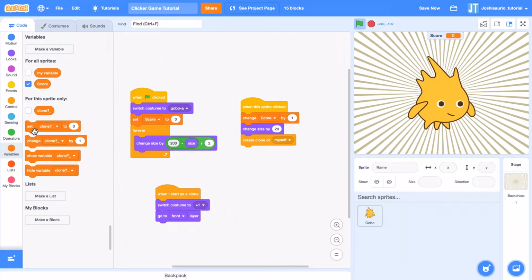So when working with clones, this can be useful to, for example, give a clone one ID and then make each clone do different things. But I'm going to go over that in another video or on another tutorial. Or maybe later, who knows.